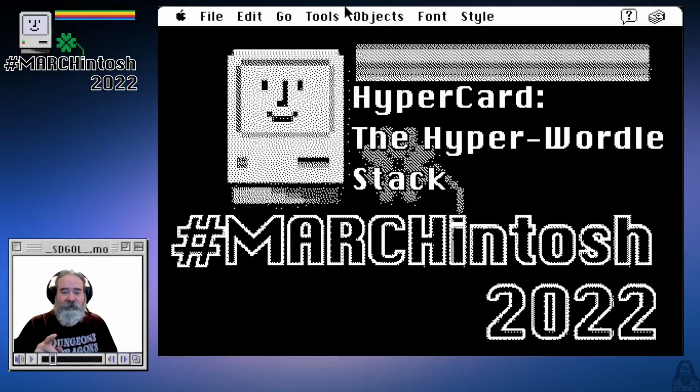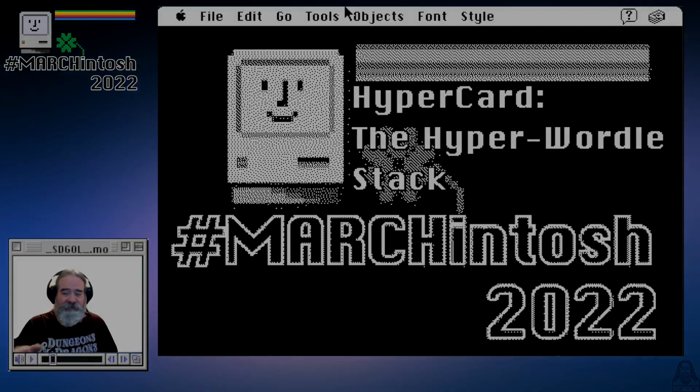Now I must warn you, this code contains the words that are in the Wordle application. So you're going to see words from the beginning of the game. So if you really don't want to see any of those words, you probably don't want to watch this.